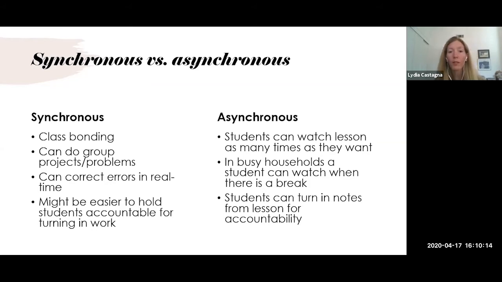So in terms of synchronous and asynchronous classes, how do you think about how you want to structure those? There are some pros and cons to both. There are real pros actually to both. For synchronous, one of them is class bonding. You all have been in your classroom with your students almost a whole year, and I guarantee that you miss them and they miss you. So in terms of class bonding, synchronous sessions are really great, and especially when a student might be kind of at loose ends all day with not a lot to do and not able to go to the park or not able to do a lot with their friends.